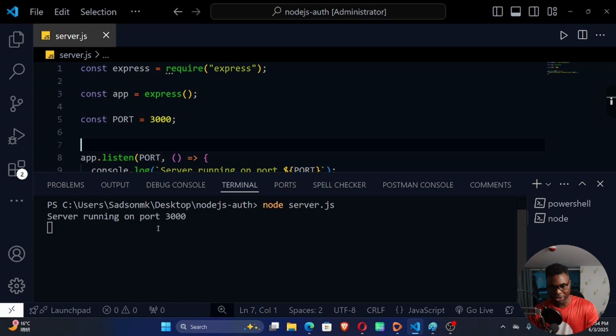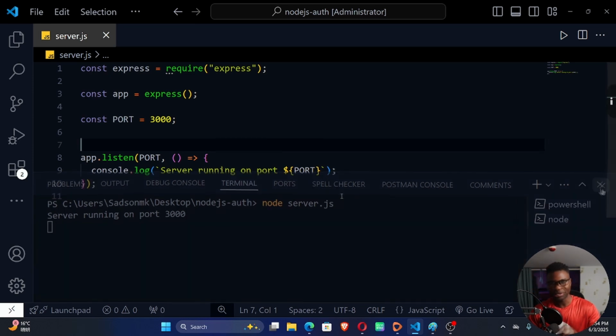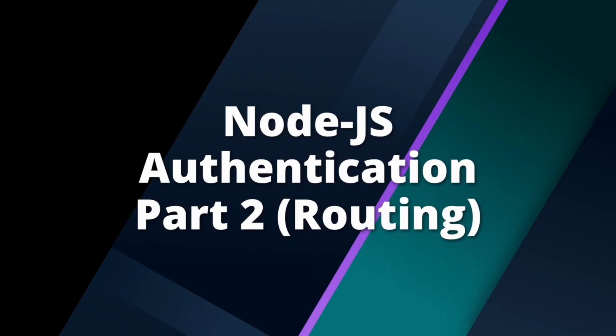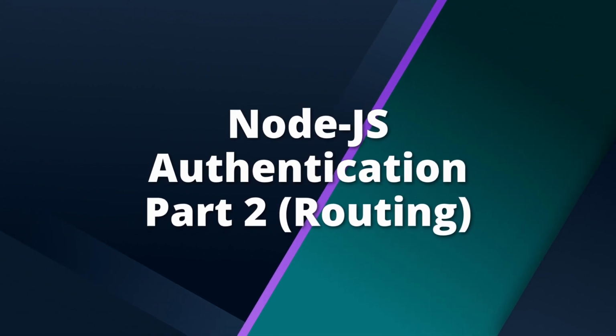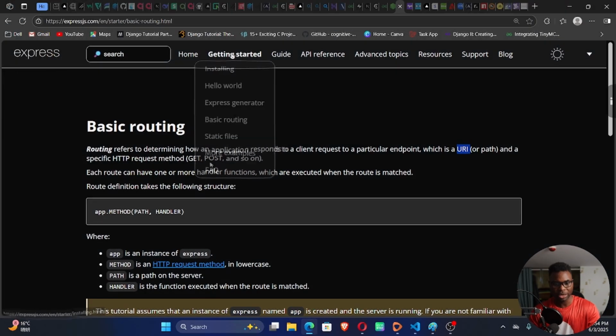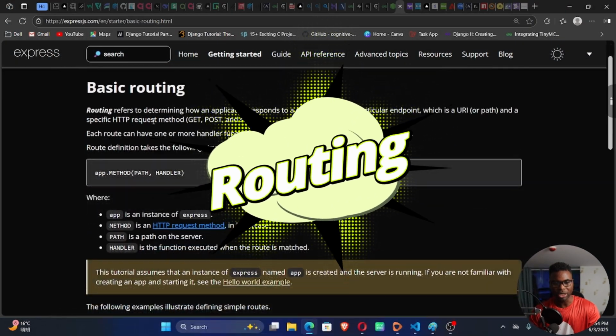All right, so now we have our server running on port 3000. It should be able to listen to requests from clients, but it's actually going to serve nothing because we haven't defined any route. And so this brings us to the concept of routing. I'll have to take you to the documentation right here. Getting started, basic routing.